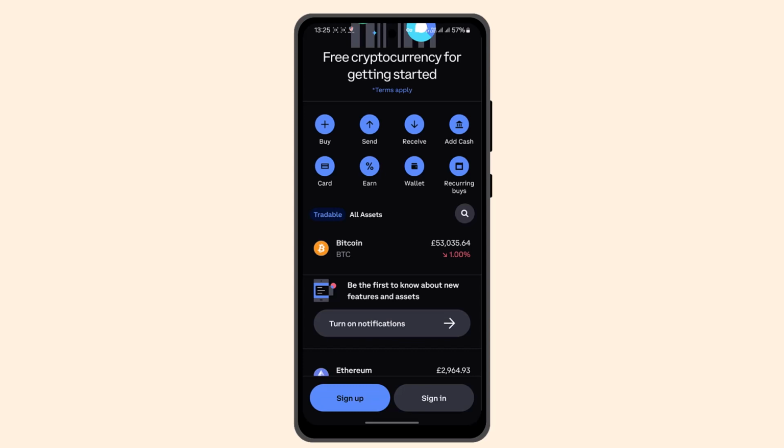This procedure may take some time, so you have to wait patiently, and after you receive the verification code or the two small deposits, you have to enter them, and you'll be able to link your bank account or credit card to your Coinbase. So that is how you can link your bank account or credit card to Coinbase.